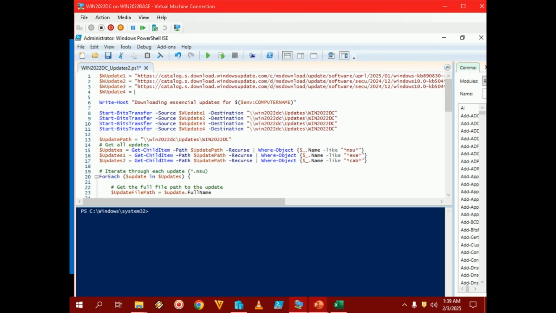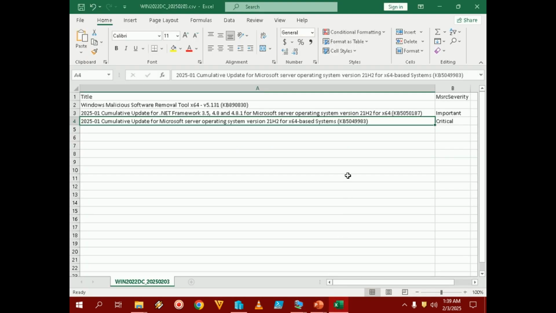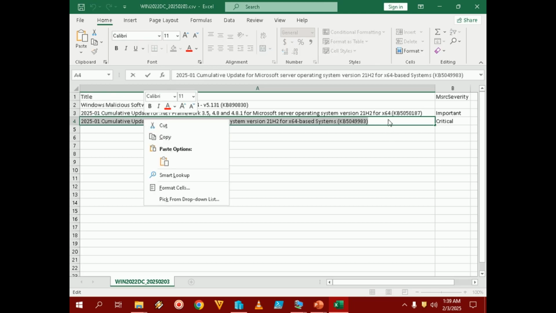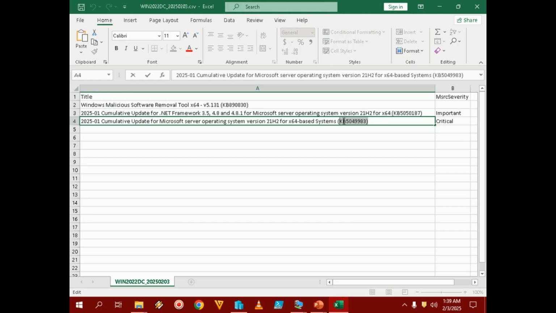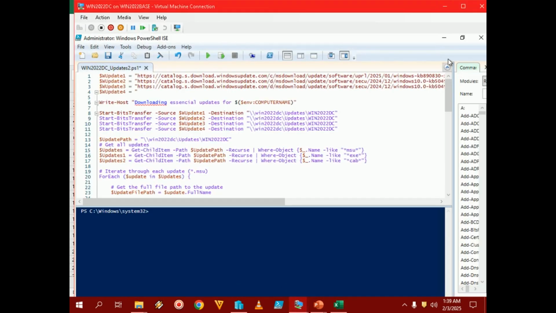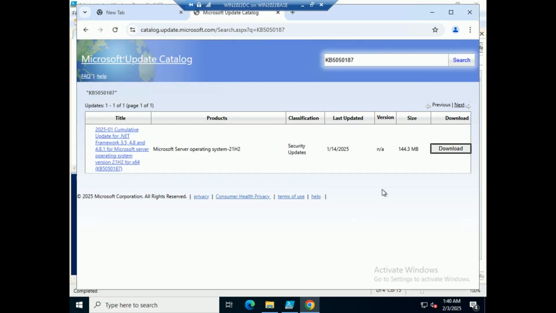So this will be our 4th and the last update which was missing. Let me go back to my CSV, let me copy this. It will not take the full one, so let me copy this only. Let's go back here and let's paste it.